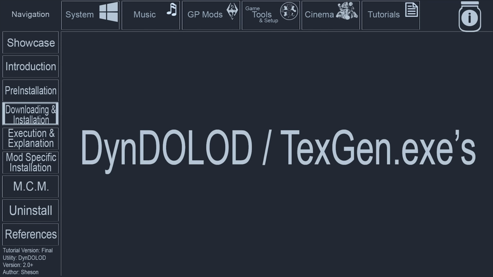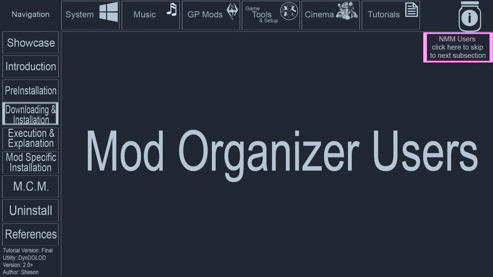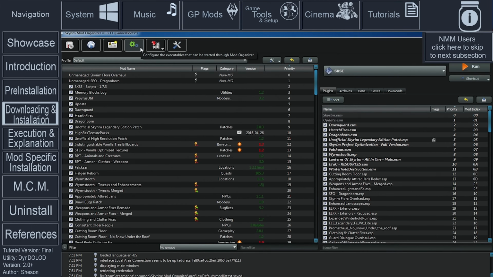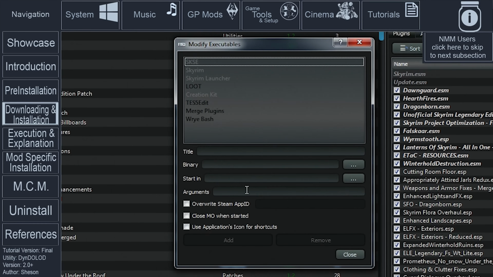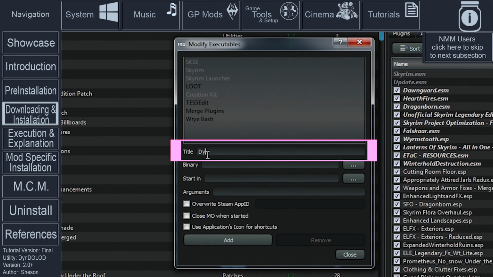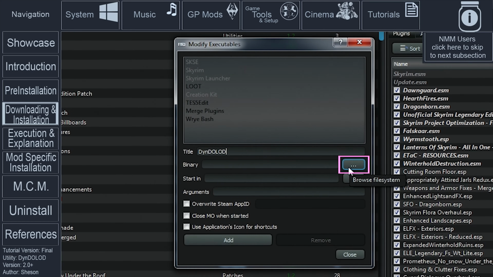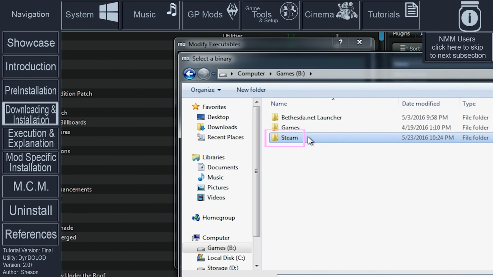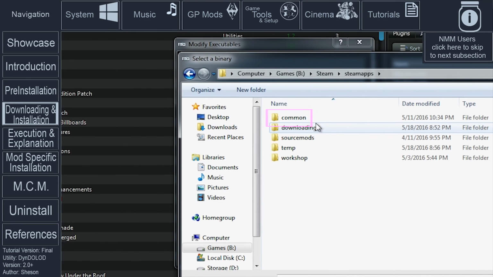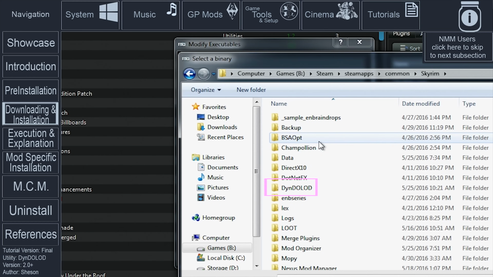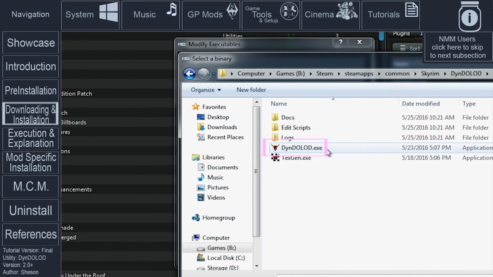The DynDOLOD executable and TextGen executable. Nexus Mod Manager users, feel free to skip to the next step within this section of the tutorial. Open Mod Organizer. Select the gears icon at the top to open the Modify Executables window. In the title field, type DynDOLOD. Select the ellipsis to the right of the binary field. Navigate to Steam, Steam Apps, Common, Skyrim, DynDOLOD, and double-click the DynDOLOD executable.